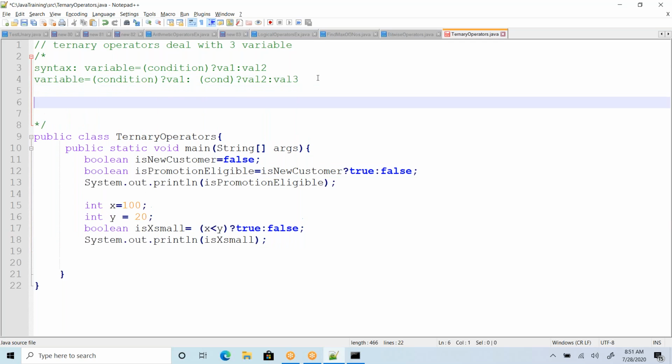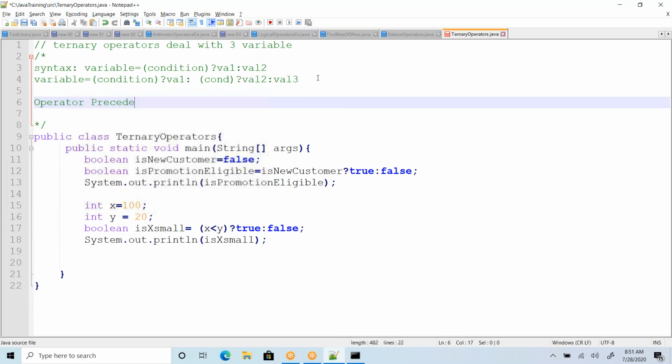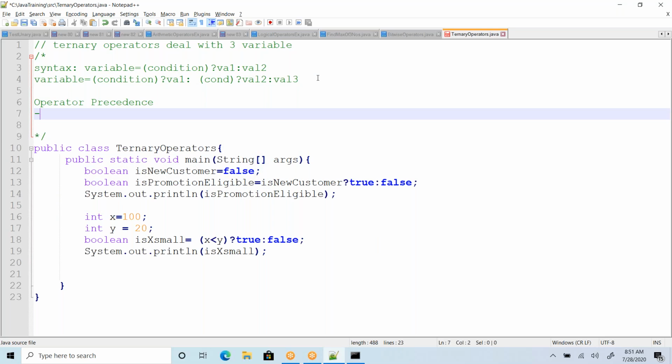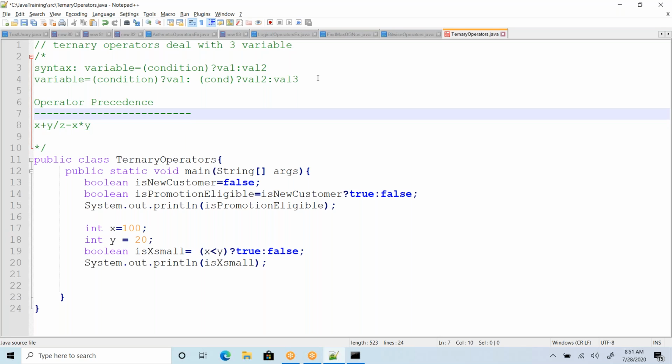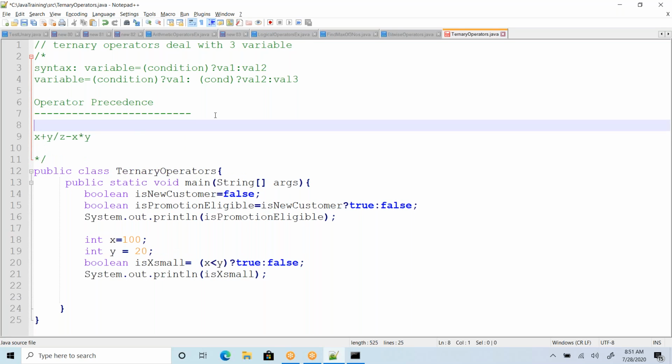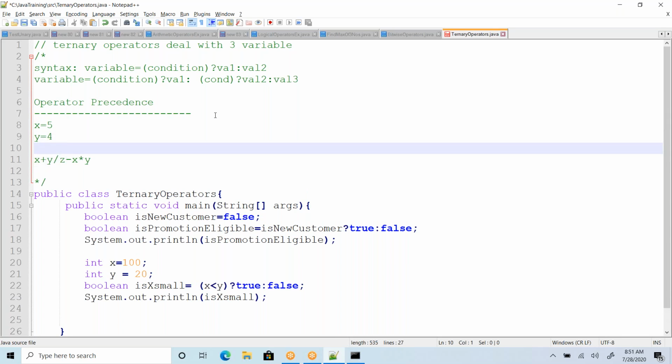Okay, right. So there is another concept of operator precedence. When you want to evaluate some expression that involves multiple operators, say x plus y division z minus x star y, something like this, how is it going to evaluate? Now x value is say 5, y value is say 4, and the z value is say 1.